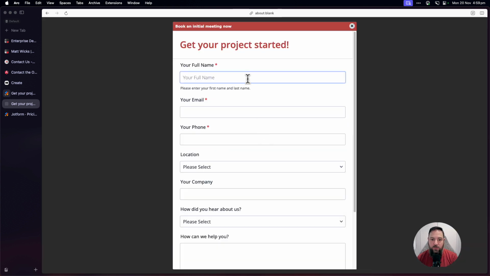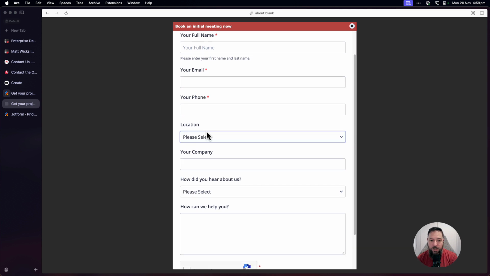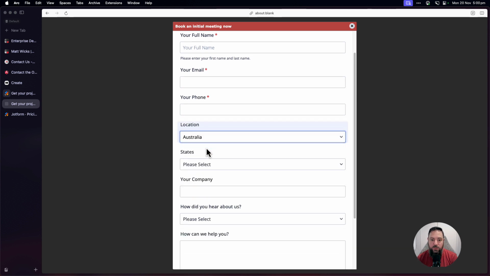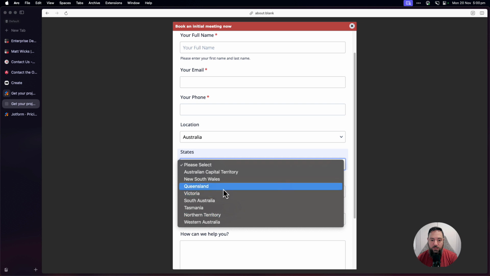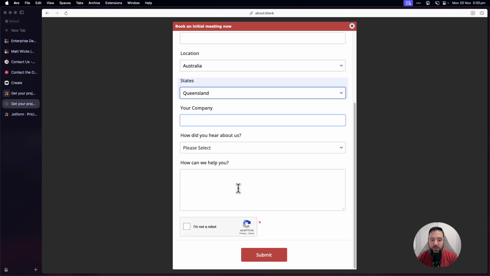It comes up on screen. I can type in all the questions. I can even do, if I choose Australia, the state question comes up, so we route to the right sales manager. There's reCAPTCHA at the bottom. I don't have to manage any secrets. It's just a piece of JavaScript code.